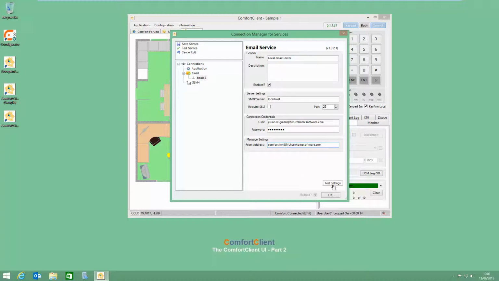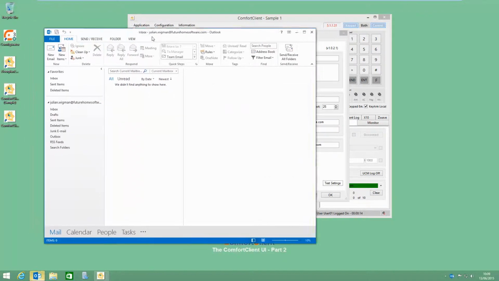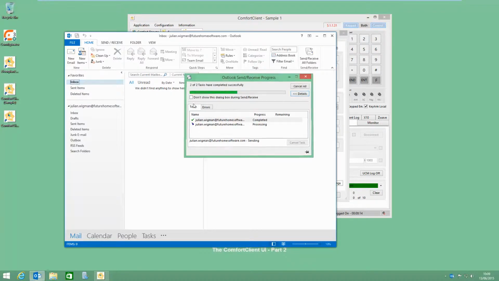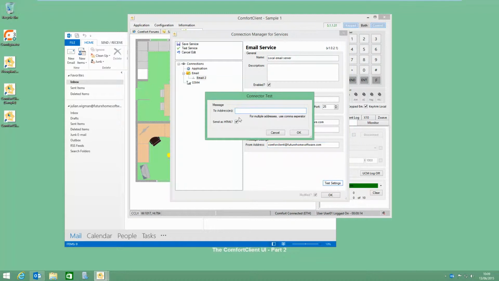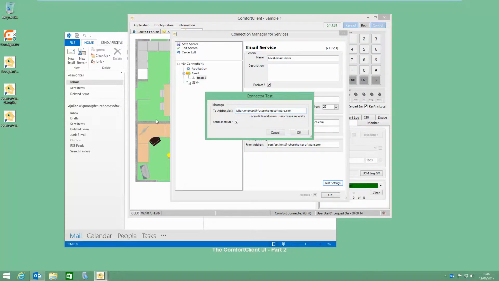Okay, I have a test button because I want to be able to test the credentials, make sure they work. So if I go and open my Outlook or whatever email account client you're using, you'll see at the moment I've got no messages in my inbox. If I press send to test the settings, where do I want to send to? Well, I'm going to send to this email address. Now I could send to any email address. Obviously if your email system supports forwarding, then this could be any external email address. This is a purely internal email server as part of my testing.